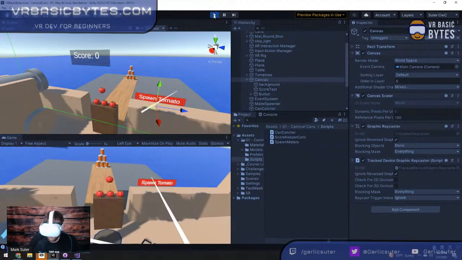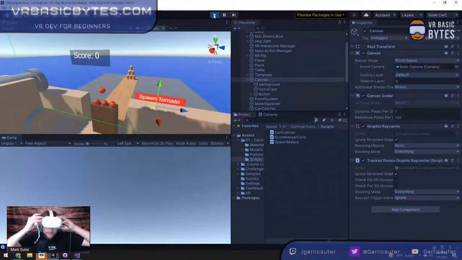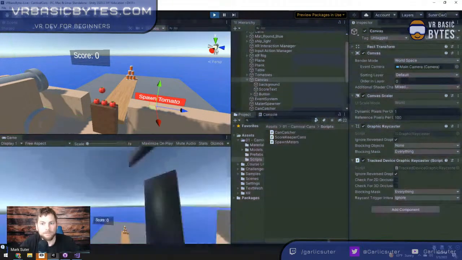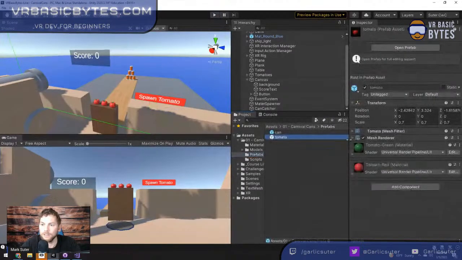Aha! Now, unfortunately, now it is spawning tomatoes. However, they are not falling down, which means my prefab probably has an issue. Yeah, it doesn't. Let's open the prefab.